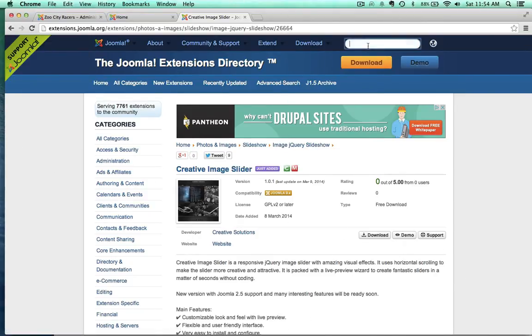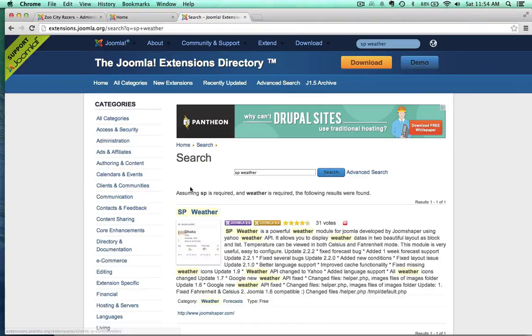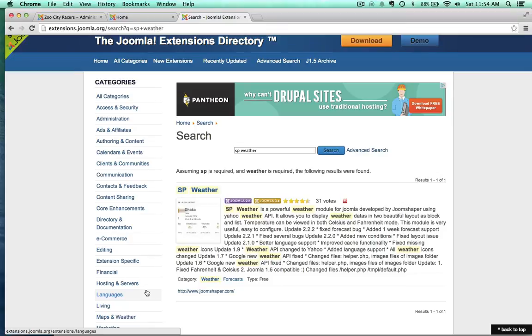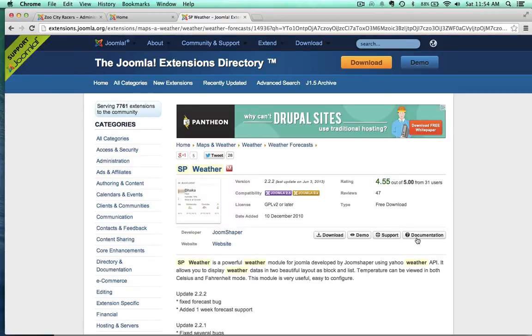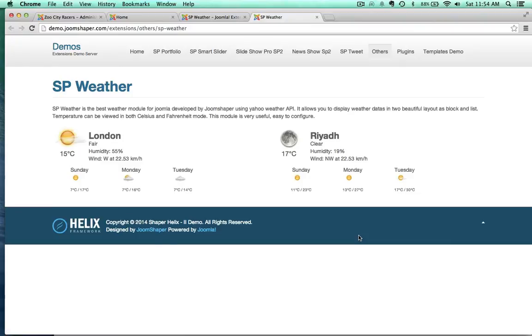Okay, so I'm going to come over here and I'm going to do a search for SP Weather. And there it is, SP Weather. Okay, so anyway, you can see it's free, which is good. There's a lot you can pay for, but let's go ahead and check this one out. Alright, and there's documentation, course support, and let's do the demo, and let's take a look at it and see what it looks like. Alright, and so it creates a module like this that gives you the weather of a city. So that looks cool.